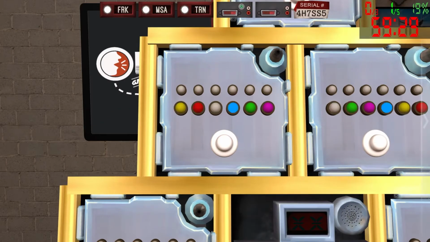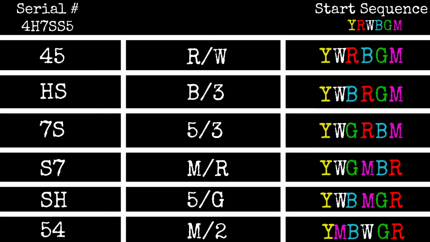Now we have yellow, red, white, blue, green, and magenta. Since our swapping is dependent on edge work, we don't have to look at that graph again and go right into sorting. Our cycle is yellow, magenta, blue, white, green, red.